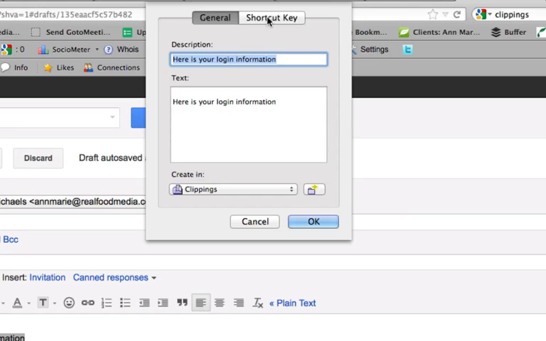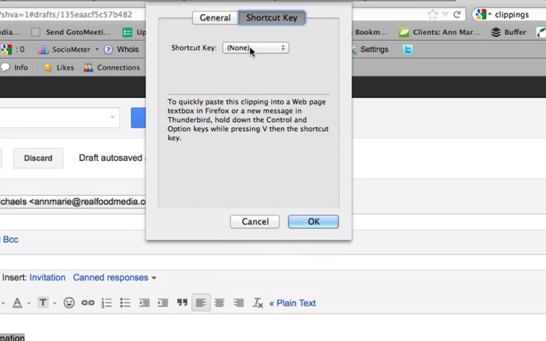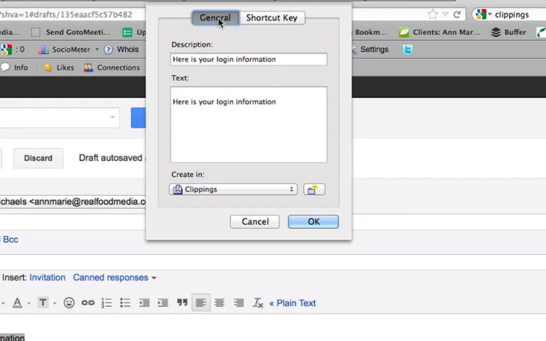Now this is cool too. If you want to create a shortcut key, you can actually click this, and then all you have to do is hold down the Control and Option keys while pressing V for paste, and then the shortcut key that you've selected, and it's just a lot faster. I don't know if you want to do that, but if you're doing a lot of pasting, it's a great little thing to add. Anyhow, we're not going to do that right now. We're just going to say, I want this clipping there.